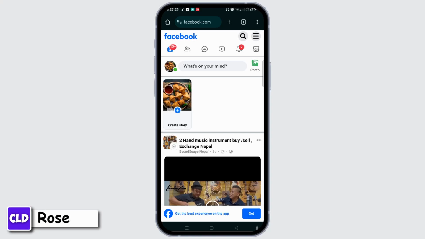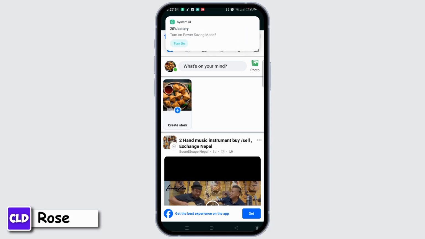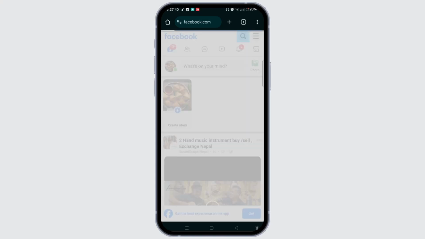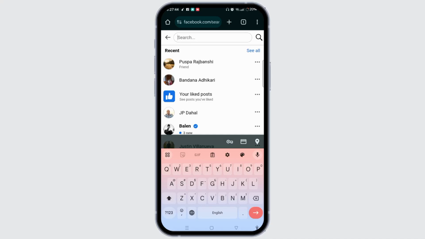Firstly, launch any web browser on your device and then type facebook.com in the URL. Press enter. You will reach the official interface or website of Facebook. Now tap on the search icon at the top right corner of the screen and search for the locked profile whose profile picture you want to see.